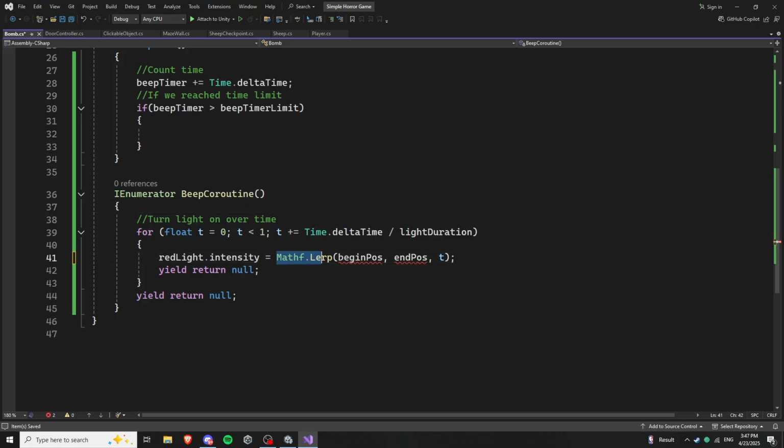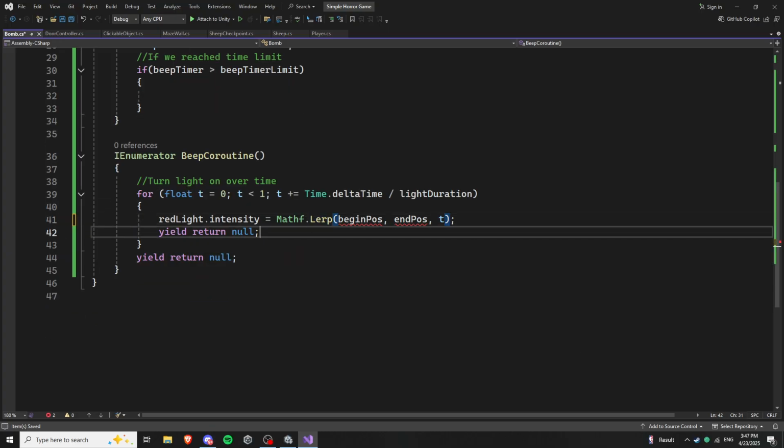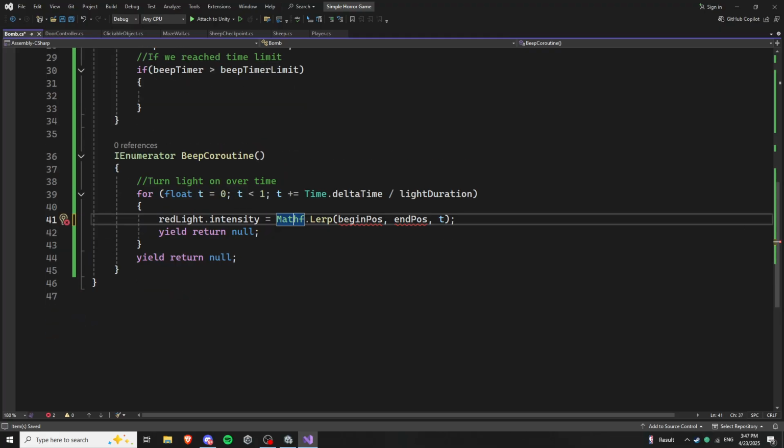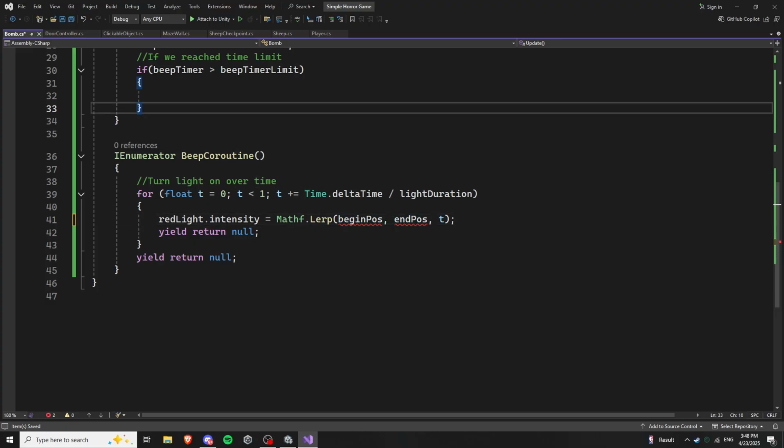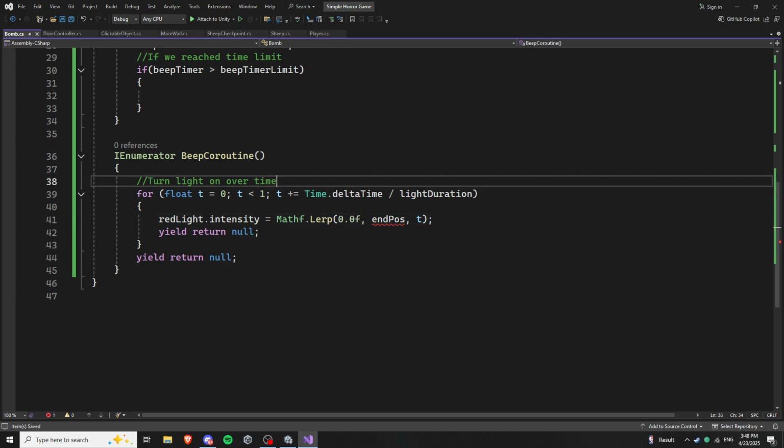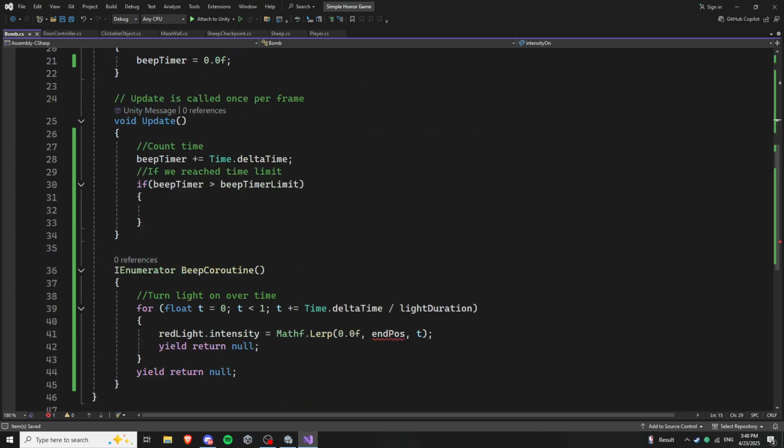So I will go into what this is again because it's important. This function selects a value between a starting point and an ending point, and then this t represents where exactly between those values we select the point. So this goes from 0 to 1, meaning 0 is the beginning and 1 is the end. For the beginning position, we start from 0 and we go to that intensity value.